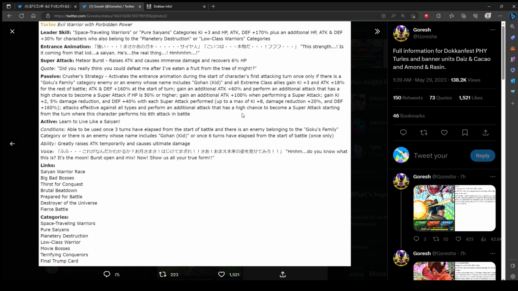Crusher's strategy activates the entrance animation during the start of the character's attacking turn. Once only, if there's a Goku's family category enemy or an enemy who includes Gohan, all Extreme allies gain 3 Ki and 18% attack for the rest of battle. Okay. That's a shit intro condition. Goku's family or includes Gohan, none of the red zones. You can't run him in any of the red zones and get that entrance animation. Yeah. That's bad.